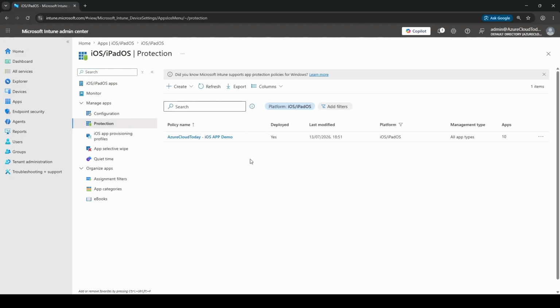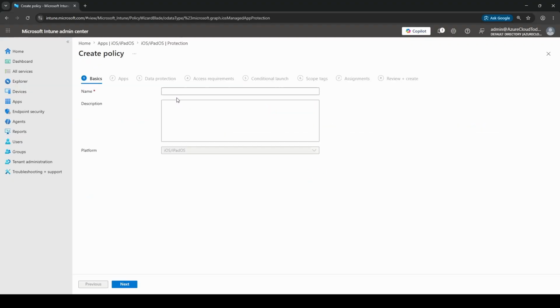Now, this is the existing application protection policy that we had, but now we have removed Microsoft Outlook from it. To create a dedicated Outlook app protection policy, we would be clicking on the create dropdown and then selecting iOS/iPadOS. We would be giving it a suitable name, something like Azure Cloud Today iOS Outlook app protection policy level 2 enhanced. And then we would be clicking on next.